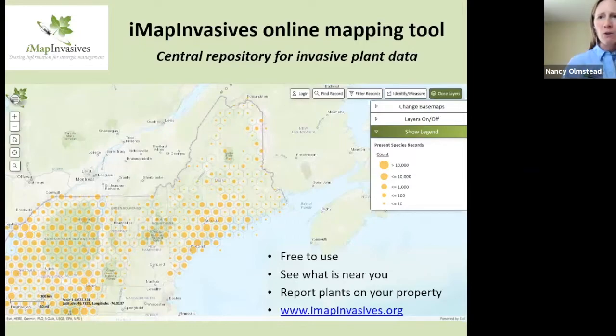You're seeing here on the screen the aggregated numbers of records that are present across the state. You can see that we have many records present in southern and mid-coast and central Maine, fewer locations from northern Maine and down east Maine. And obviously this represents to a certain extent our search effort, but we welcome your contributions. This is a free database. User accounts are free. It does run on a sign-in system.